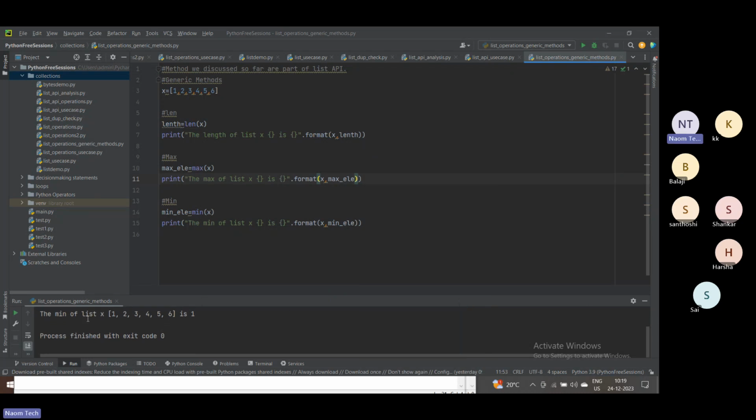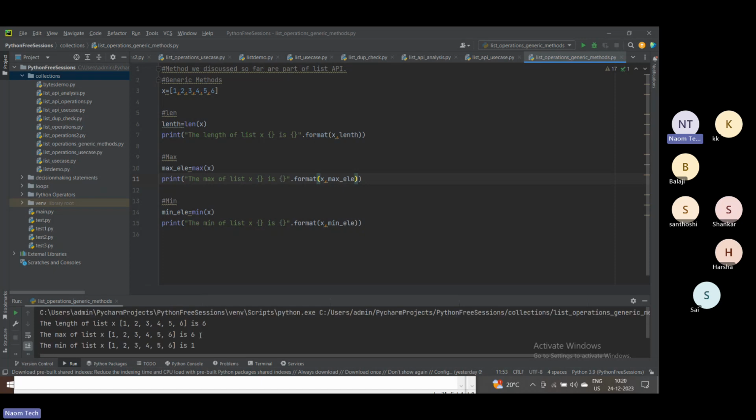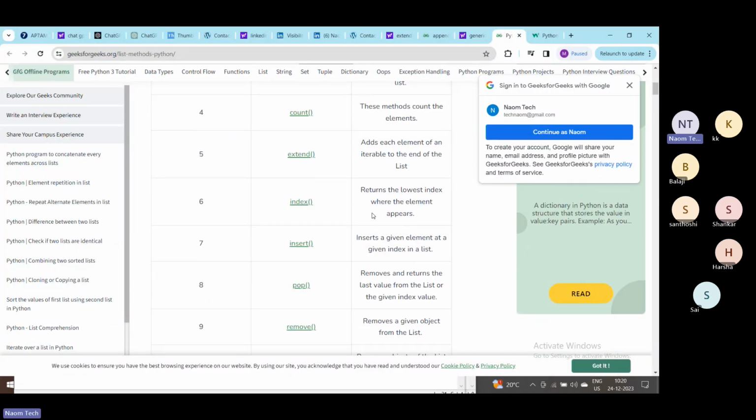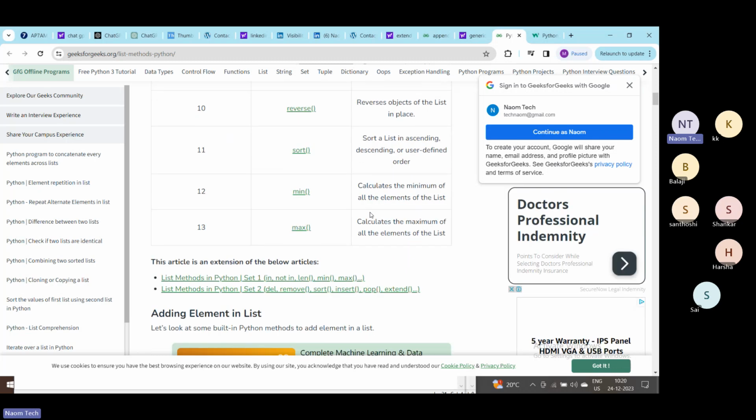You can see here now, what is the minimum element in this list X? 1. That is printed. You can see the output properly. So the length of the list is 6, the max element of the list is 6, and the min element of the list is 1. I hope this is clear. Similarly, we have a few more. I remember length, min, max, and then what else do we have? Count anyhow. These are all part of this one only.